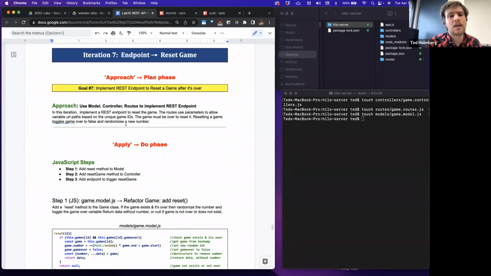So here, we just need to implement a REST API to reset the game after it's over. And so in this iteration, we'll implement an endpoint that resets our game. And so the routes will use the parameters to allow the variable URL path, just like the last 2 times, so that we can access an actual game instance using the unique game ID. And the game must be over to reset it. And so resetting a game just toggles the game over from false and then also randomizes a new number.